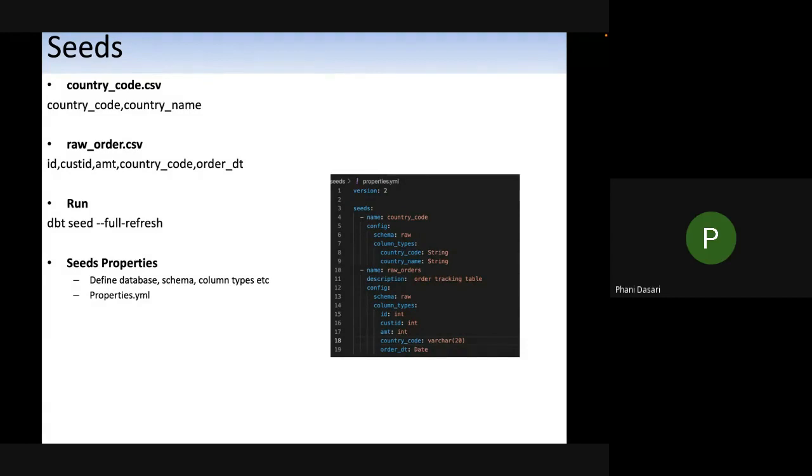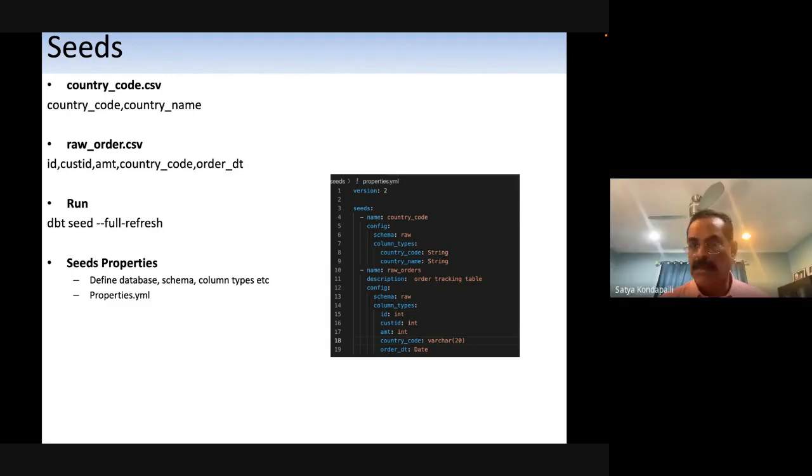Satya, one question here. Once the table is created in Snowflake after running the seed command, will it allow us to alter the table, in case there is any need? Yeah, you can.